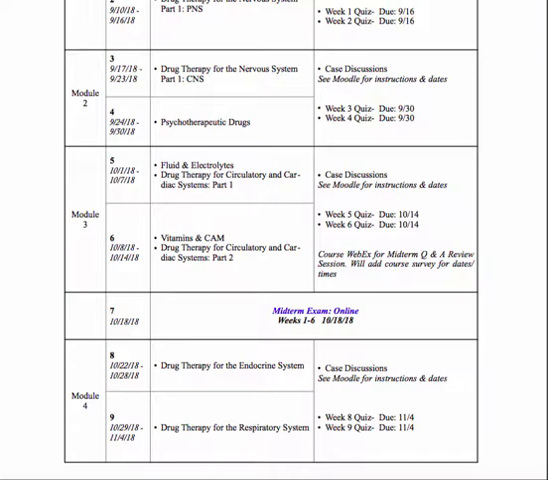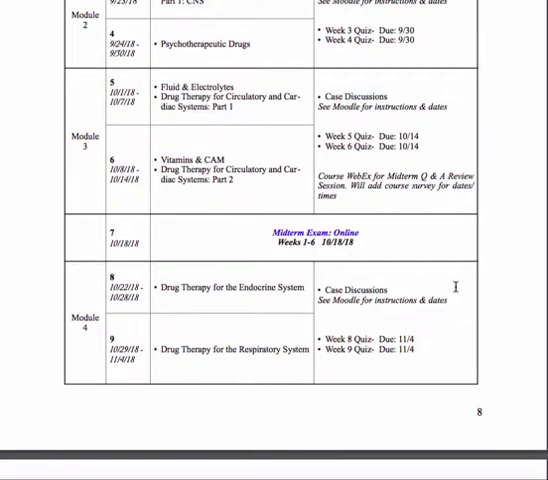The midterm is very similar to the quizzes. There are usually right around 55 to 60 questions on it, and I usually give you a good amount of time, typically an hour and a half, to complete the midterm. After the midterm, we go right back to the other schedule that we normally have.